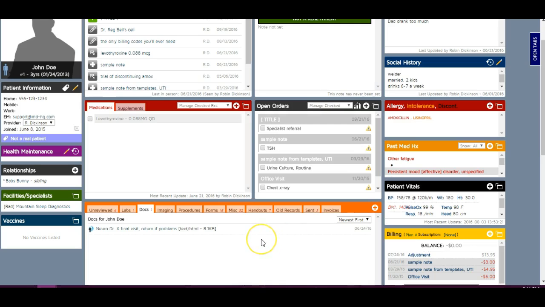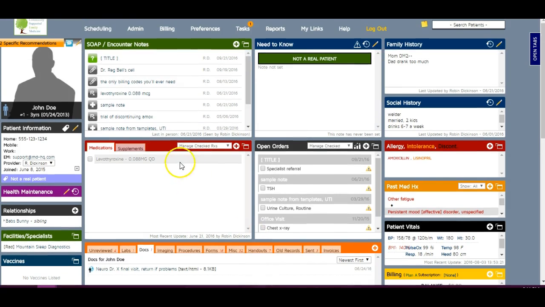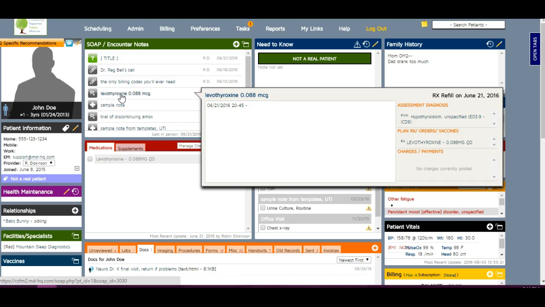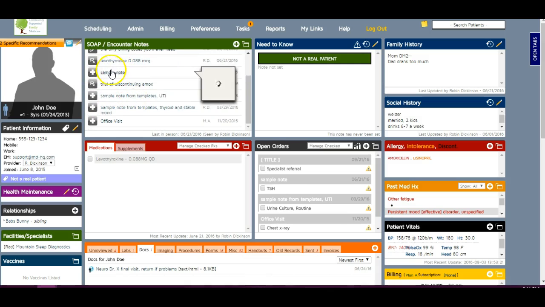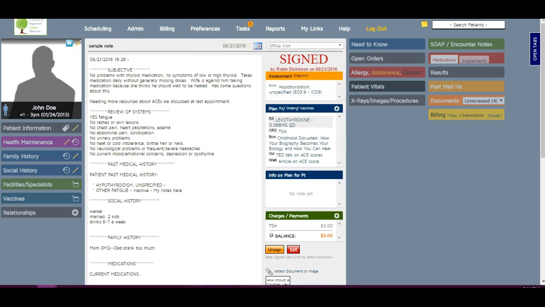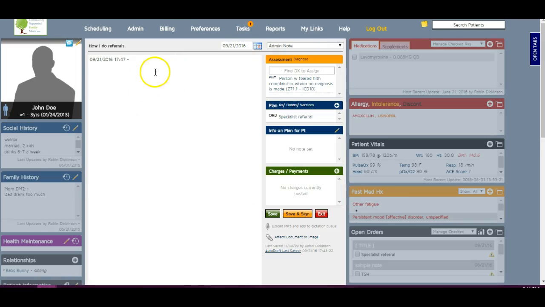I do the same thing with notes. So not good examples here, but for example, when I refilled the levothyroxine, I titled it levothyroxine, and you can see by the little RX there, this was a refill. Yeah, these aren't really helpful, but let's say, I was going to do a new sample note. Actually, let's just take this new one I just did, how to do referrals.